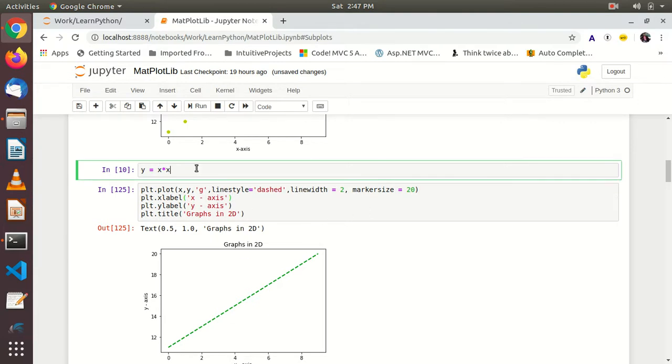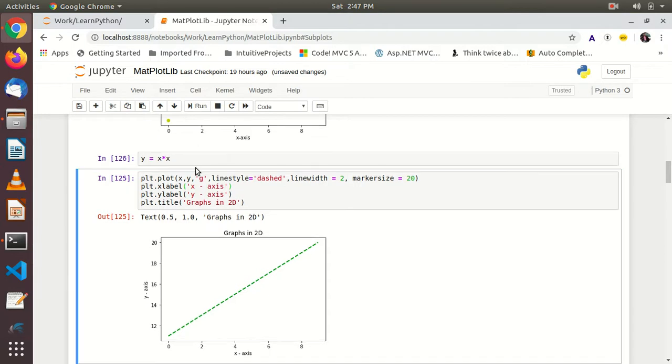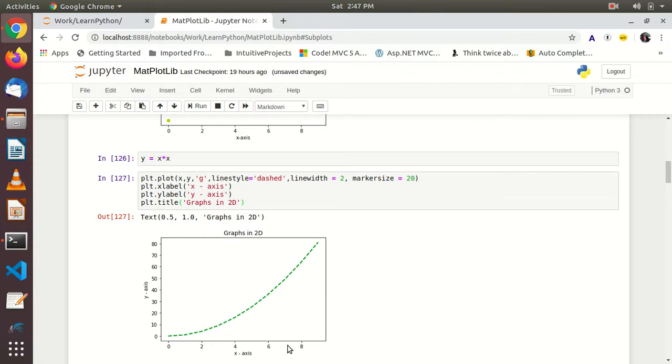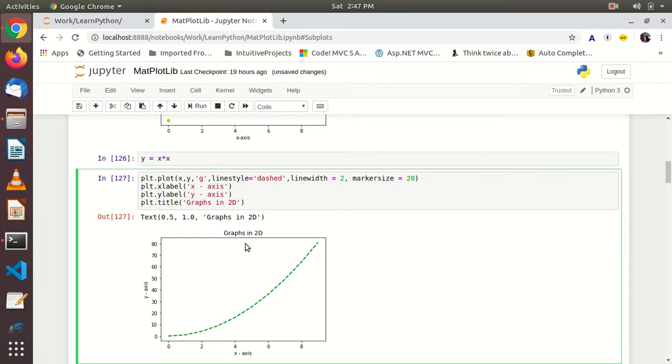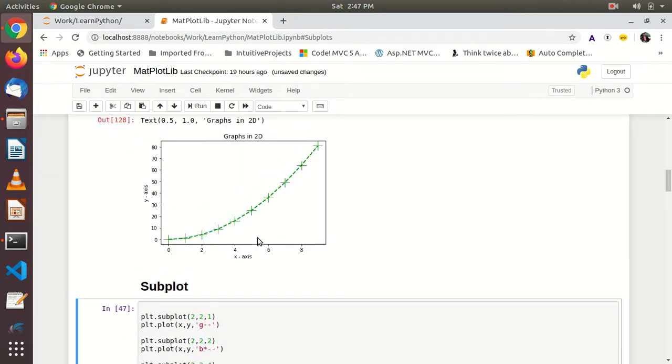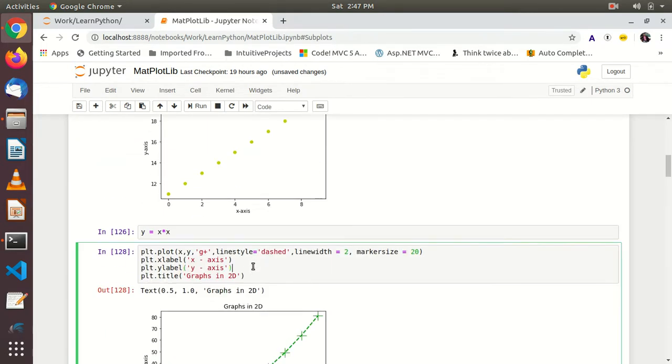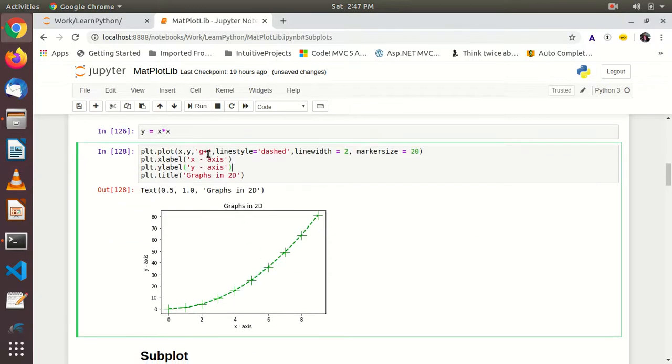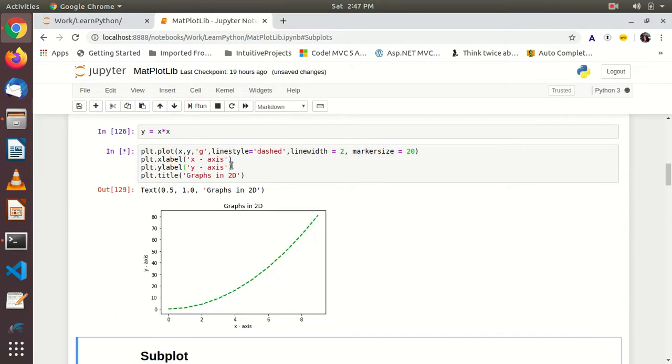Okay, I haven't executed this y equal to x square. Now again execute this. That's why it was giving a straight line. So see, this becomes a curve. Okay, pretty cool. See, I give plus, it becomes plus. So you can use a lot of combinations here.